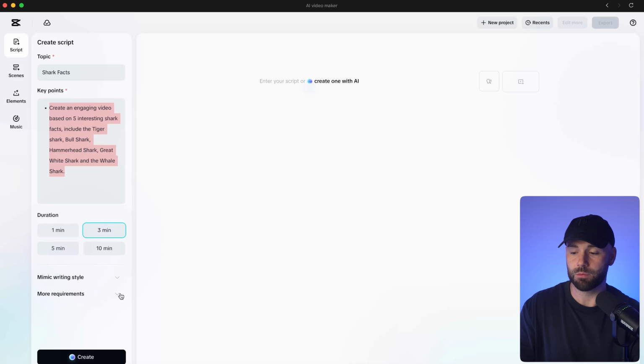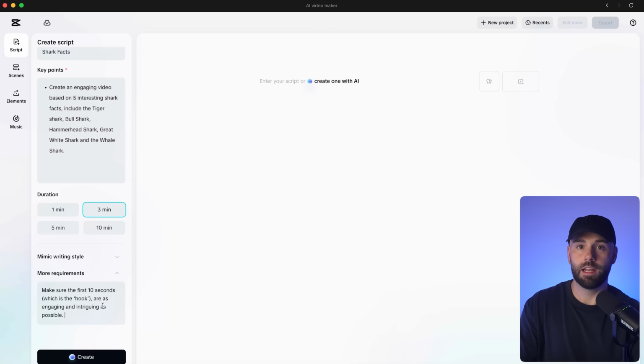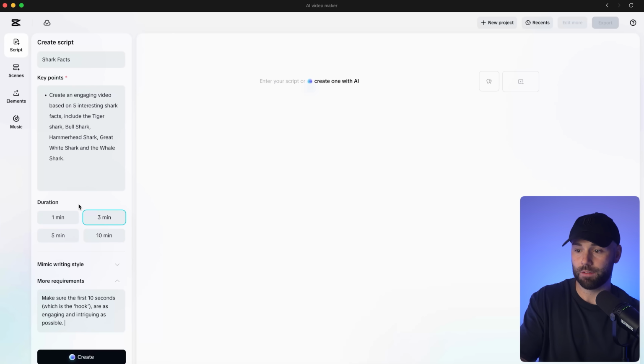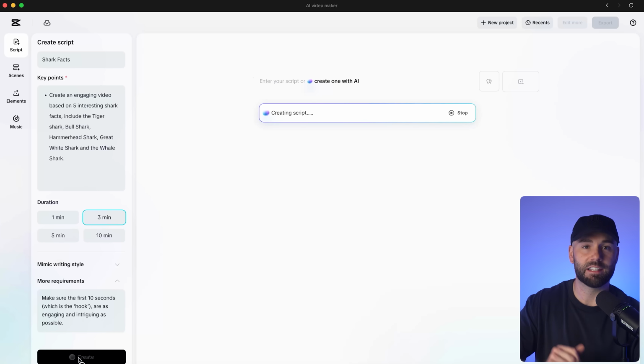Now the next one down here is more requirements. Here I always put: make sure the first 10 seconds, which is the hook, are as engaging and intriguing as possible. Because obviously, guys, you know by now that the hook is everything. As long as you can make these first few sentences as engaging as possible, we should be onto a winner. So once you're happy with all of this, and that's not much detail at all, I've just said 5 shark facts, make it engaging, 3 minutes long, create. Let's see what it gives us.